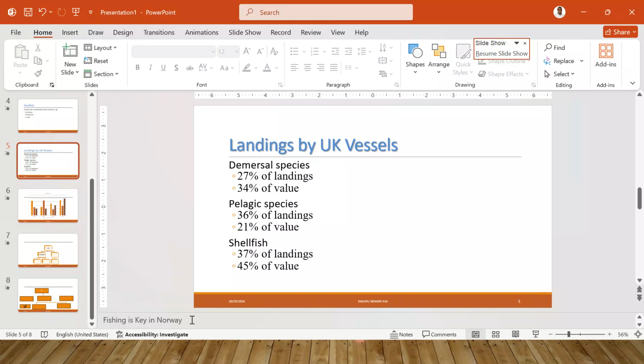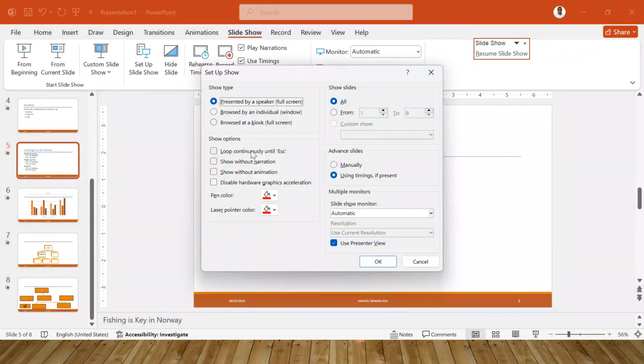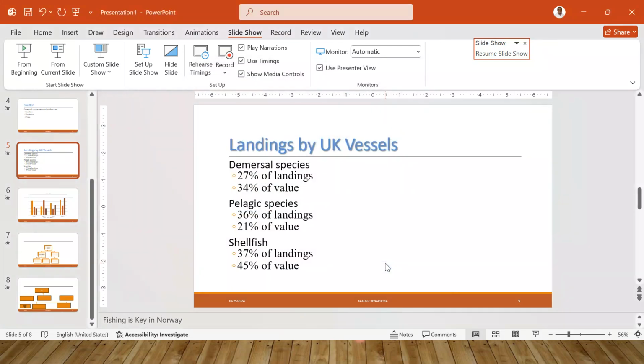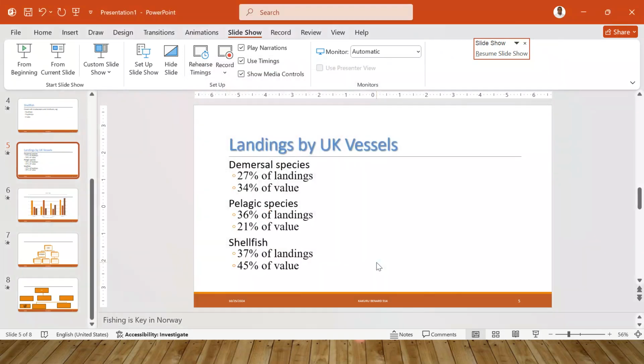Then something else in PowerPoint, someone would ask, how do I loop slides to loop transition until escape? Under slideshow, set up slideshow. Then you say loop continuous until escape. You click OK. Someone also asked me about setting to be browsed at a kiosk. So still under slideshow, setup, then you say browsed at a kiosk full screen mode. Then you click OK. So all those are things you need to work out when it comes to presentation.